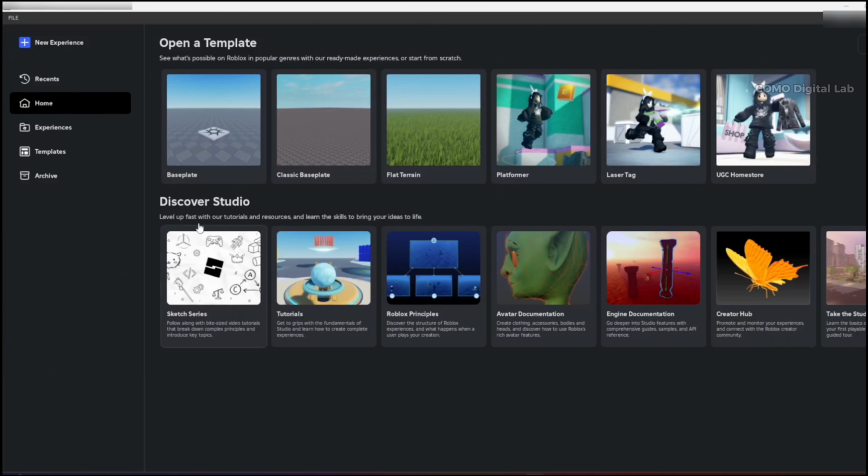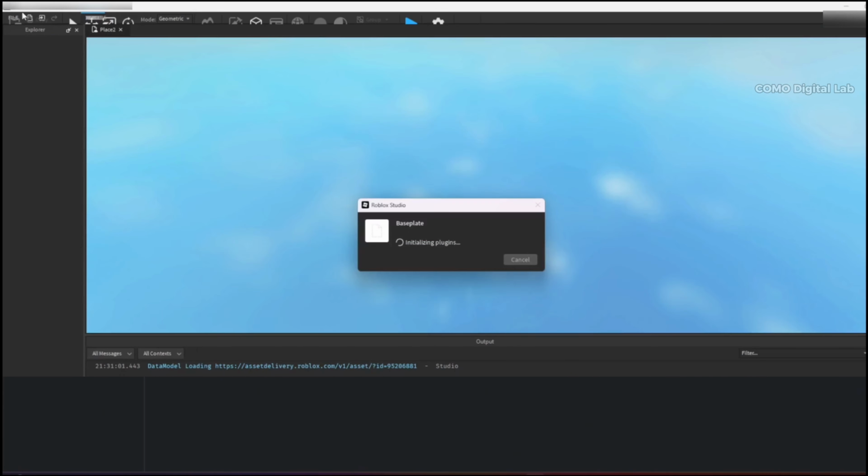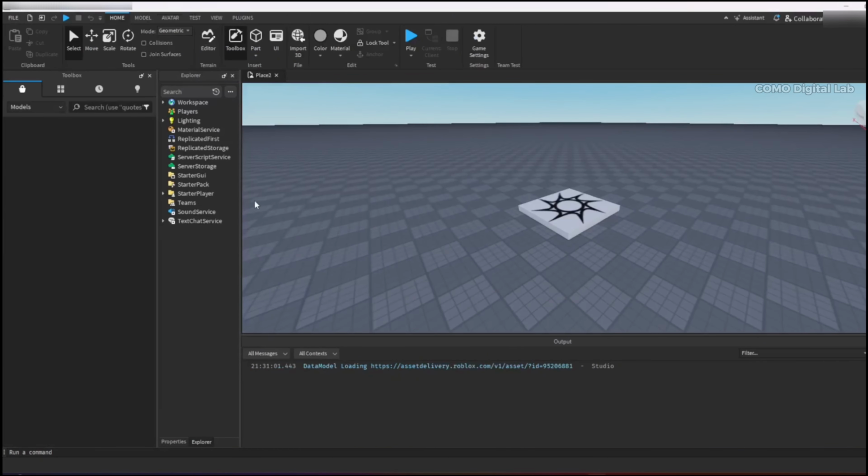First, open Roblox Studio. You'll see mine has a custom workspace setup, but your interface might be different. Let me adjust my screen so you can see everything clearly.